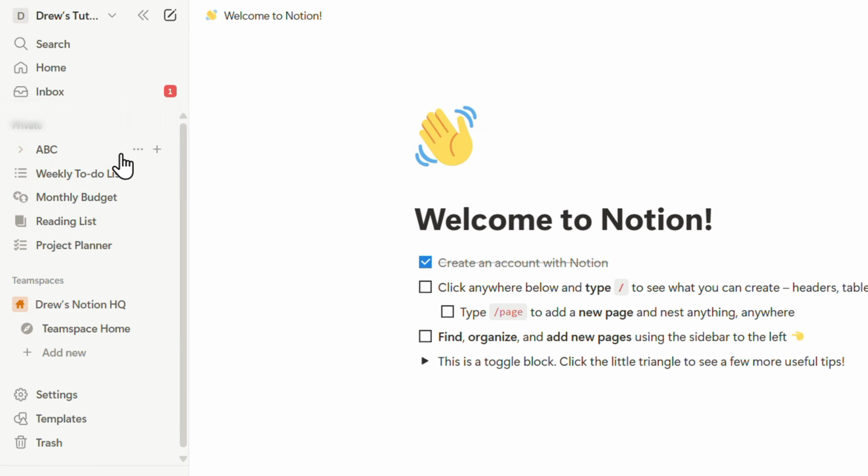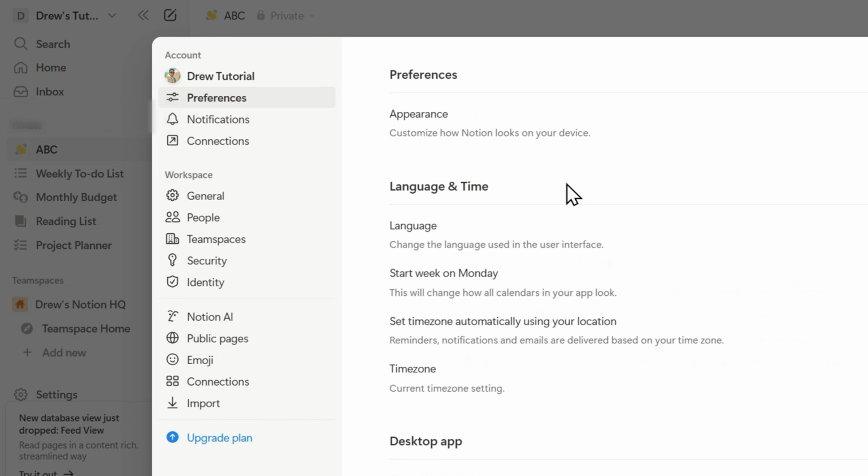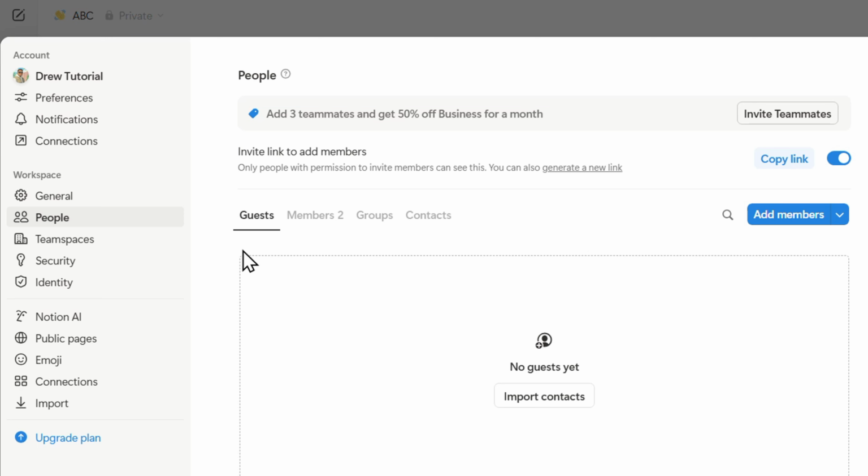Right now, let me just go back to one of those workspaces that has multiple people. So just go ahead and click there and go to the settings. And on the left hand side, you want to find people. Now, once you're there, you will see the options here where you can invite teammates.